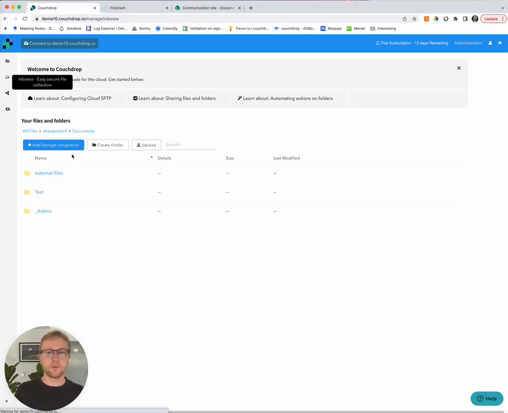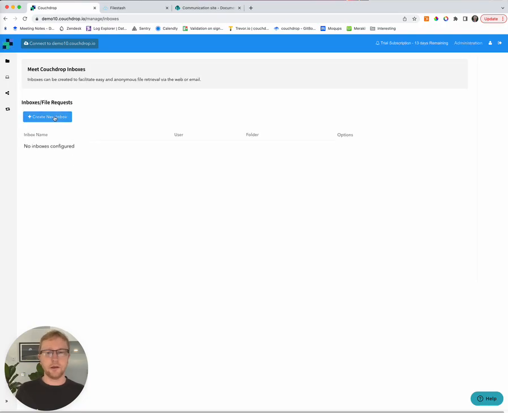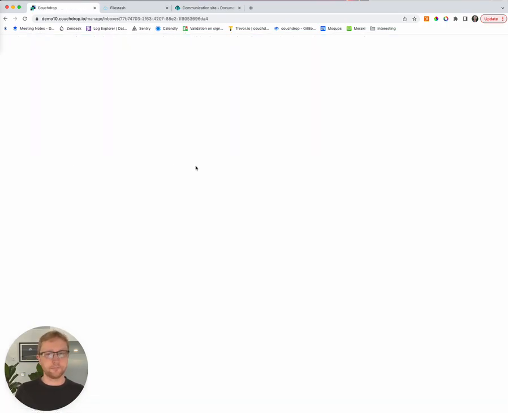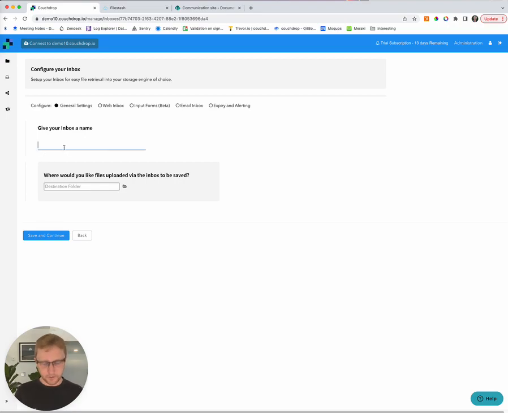Okay, so next we're going to configure the inbox. So if we click Inboxes on the left-hand side, and we click Create New Inbox, I'm going to give this a name, External Inbox.